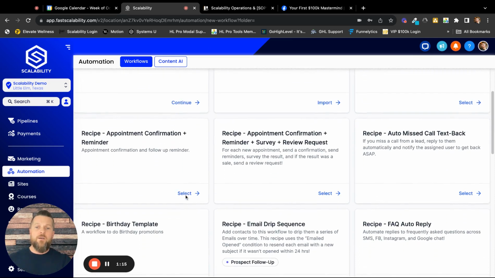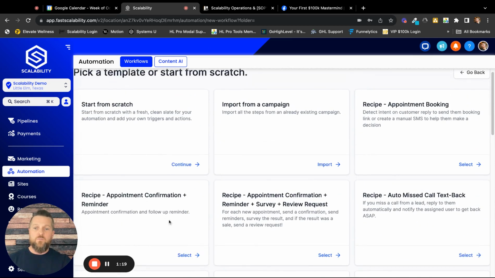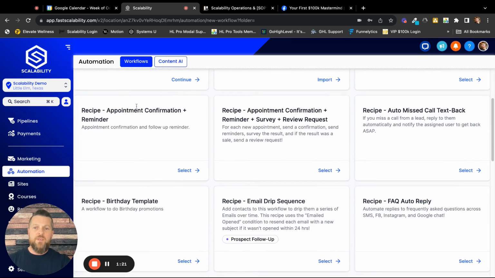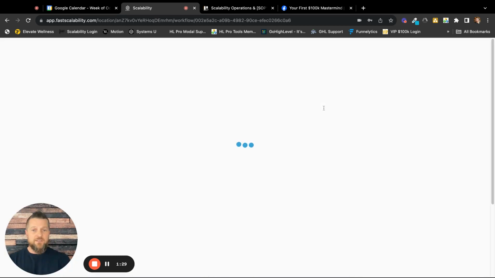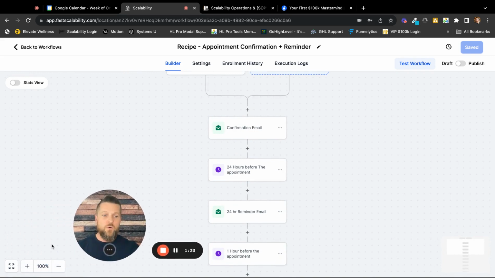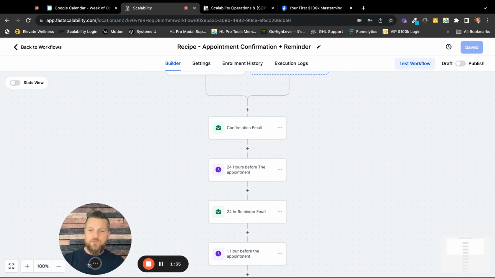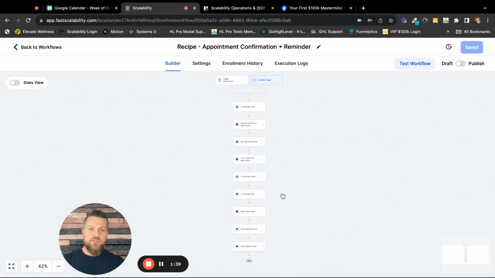So right now, I'm showing you if somebody books on your calendar, which one you want to use. This recipe appointment confirmation and reminders is the one you want to use. Appointment confirmation and follow-up reminders. Click select. When you click select, it's going to automatically build this thing out in your workflow so you can see it. So if I go ahead and zoom out where you can see it, this is everything that's there.